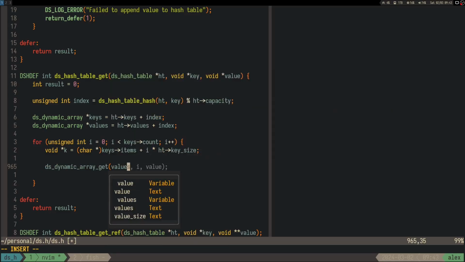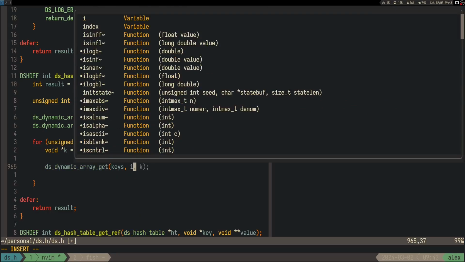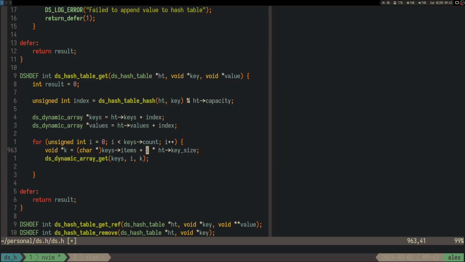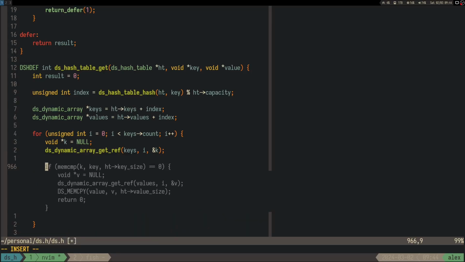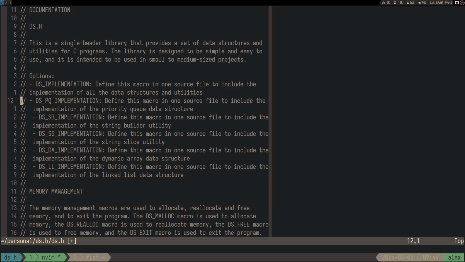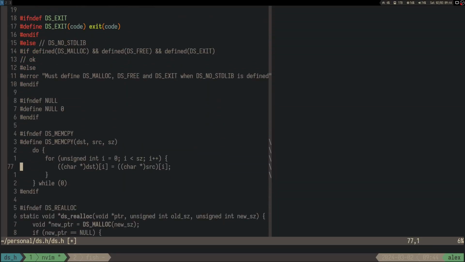So put here the keys I and the key k. So this is gonna be null, because we cannot. Okay, so we have to get a reference. Get ref. We're gonna get the reference to k, right? And now we have to do memCompare. But as I said, I don't really like to have memCompare directly.